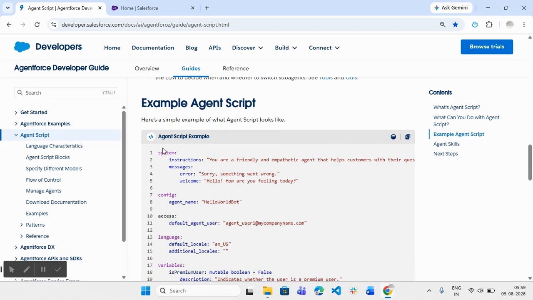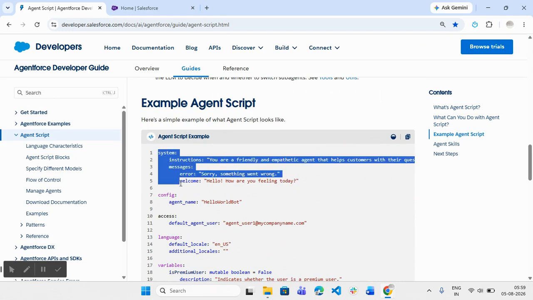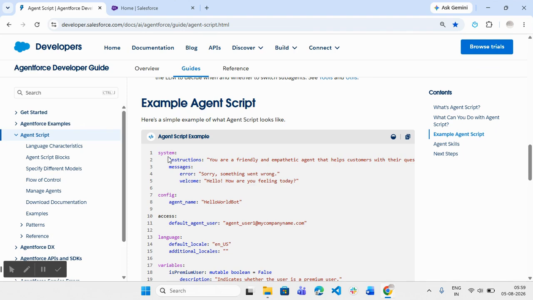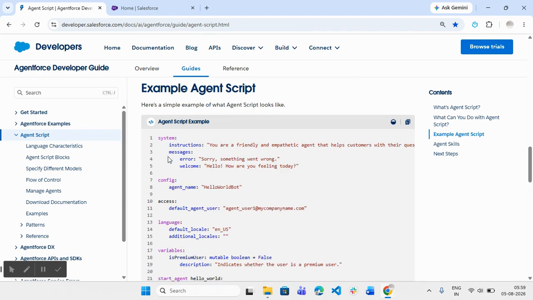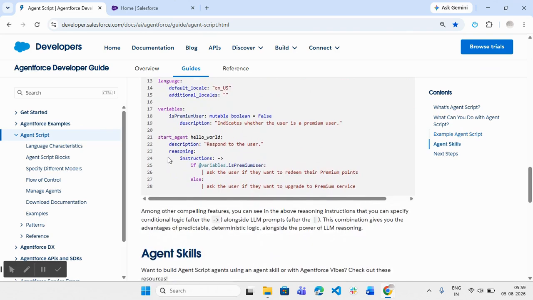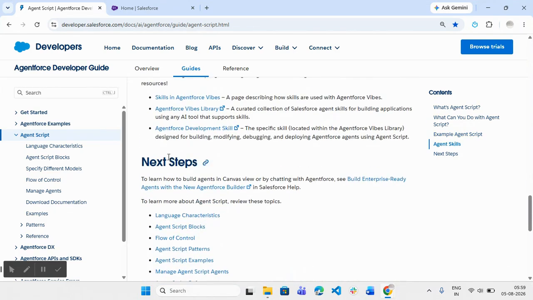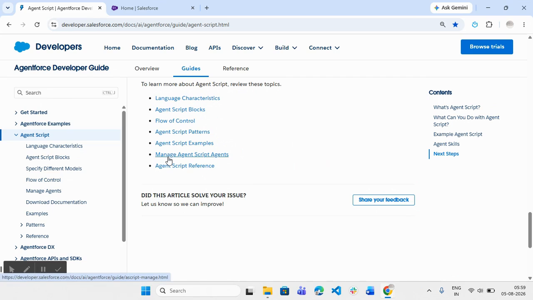So this is how an example of AgentScript will look. There are certain blocks present. I'll explain the blocks in detail, and the skills and the next step. So prior to going into the other modules, first let me create an org and let me show how the AgentScript will look.